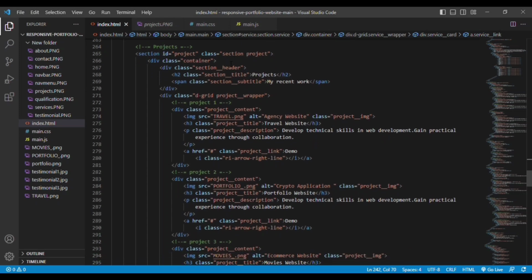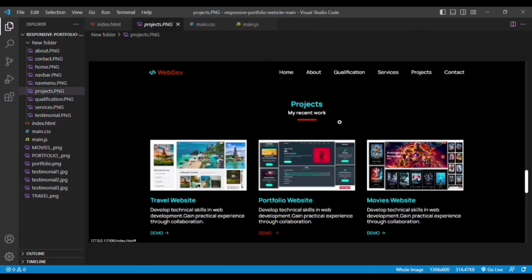We have the main div as container div. Then we have the secondary div, that is section header, section title, and section subtitle using h2 and span elements, which we have already gone through. And you can see here projects, my recent work, and the underscore, that is done by using the after effect in the CSS.